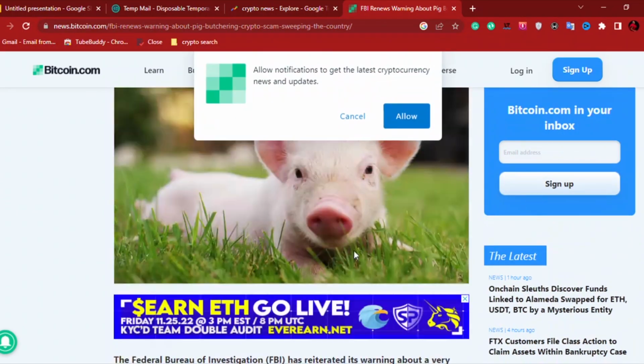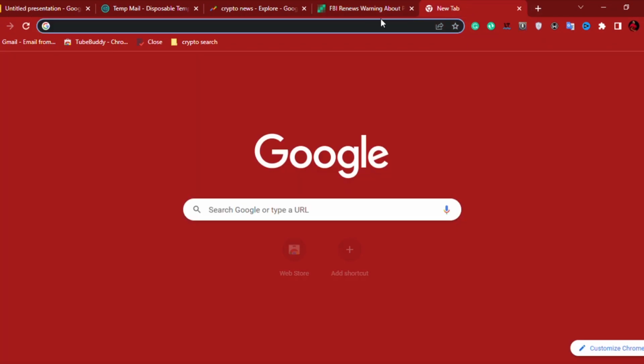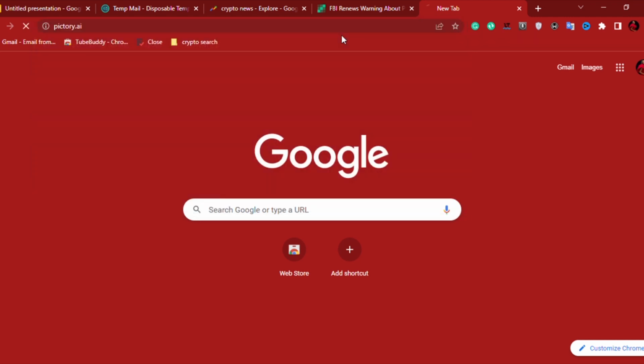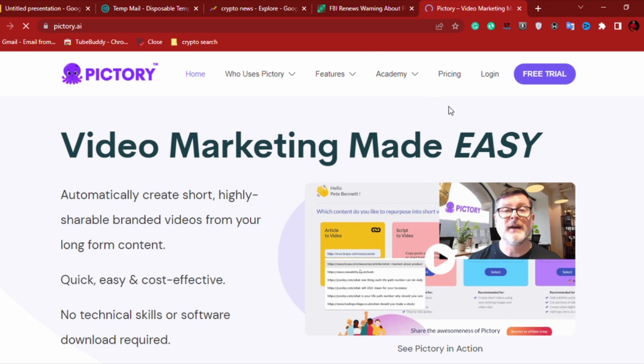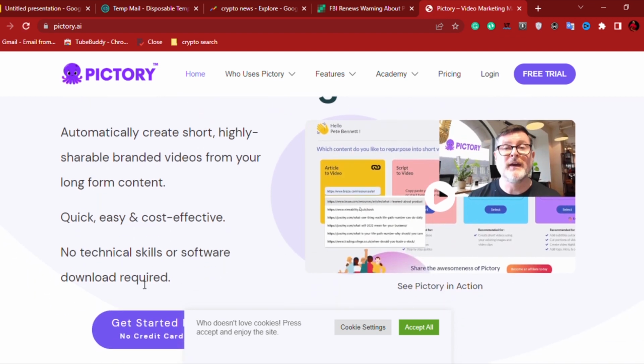Now let's turn this crypto news into a video. Go to Google and search for Pictory.ai. This website lets you turn articles into video with voiceover, so you get everything you need in one place.